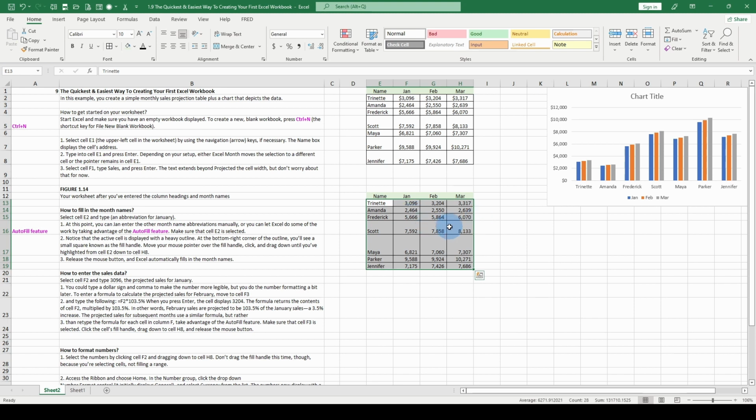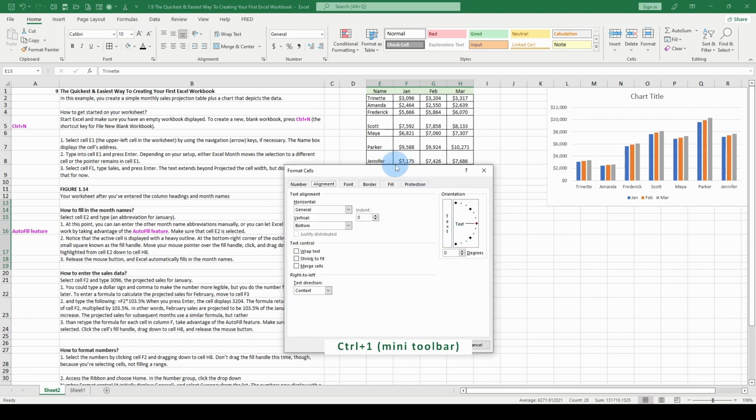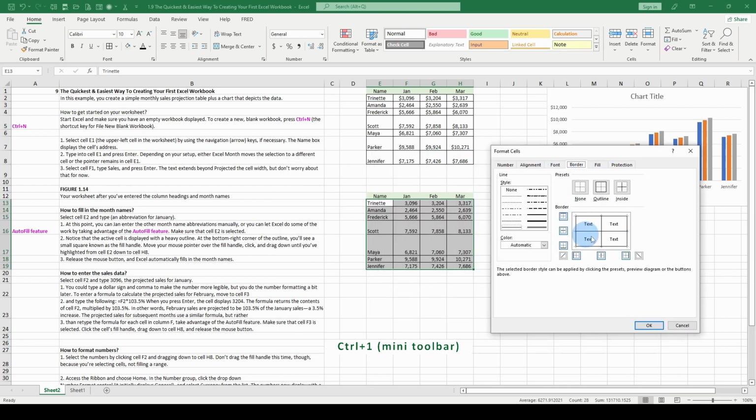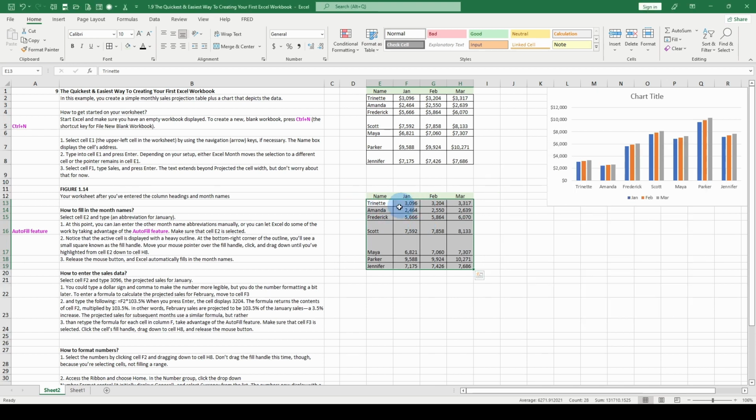If we want to do this through the mini toolbar, there's another shortcut. You can hit Control 1, and we have the same dialog box, and we have borders. You can configure this on a cell-by-cell basis, or you can just align this thing up here. You see where it says outline, etc. You can play around with this. A lot of different options.